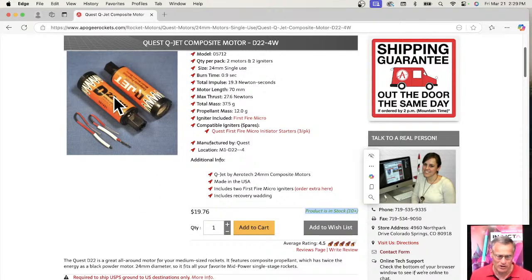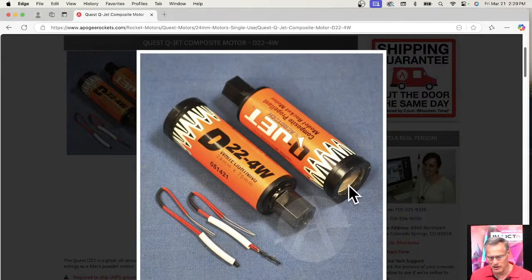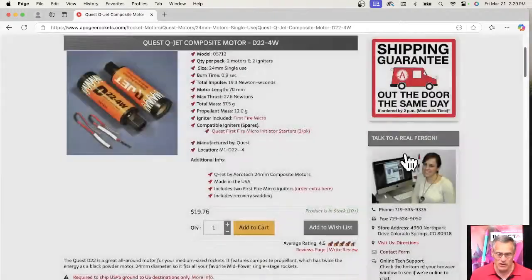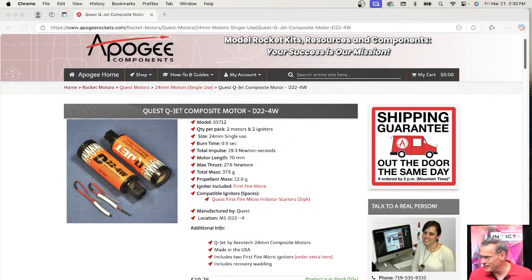If you want this motor, this is what it looks like. It's a composite propellant, but it has a nozzle down here and the igniters look a little different. You just slide that in there. They work the same, with your same controller, in the same rocket. So this, in my opinion, is a really good alternative. I'm happy with the Quest stuff. Those motors are good, nice motors. I have no problems recommending them.